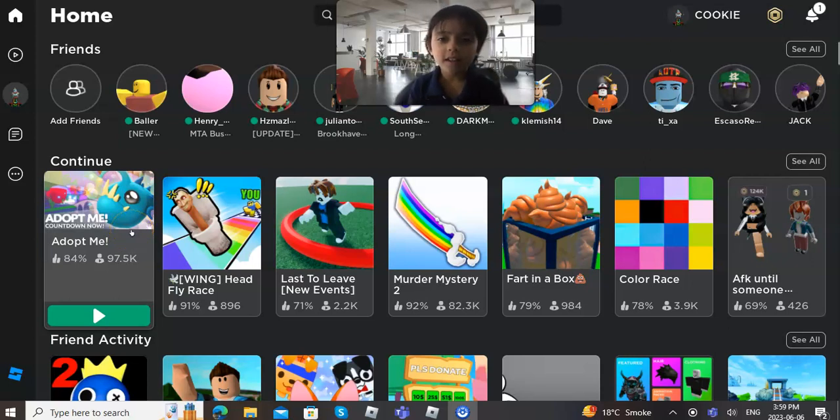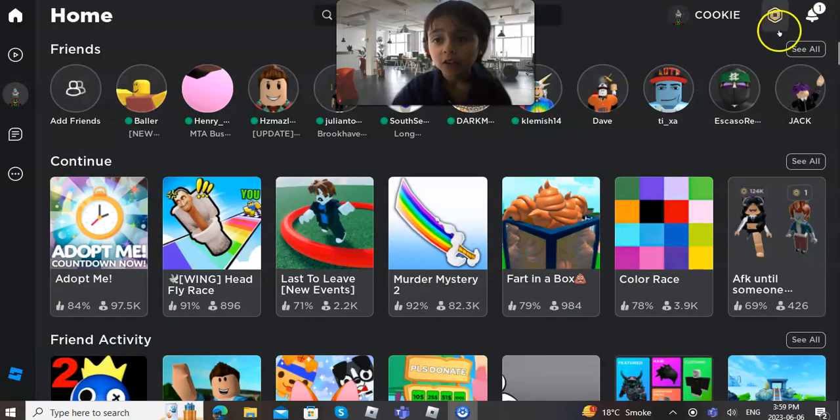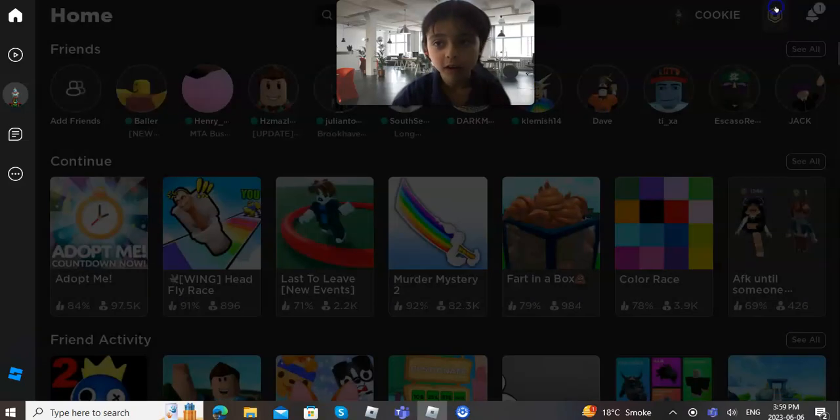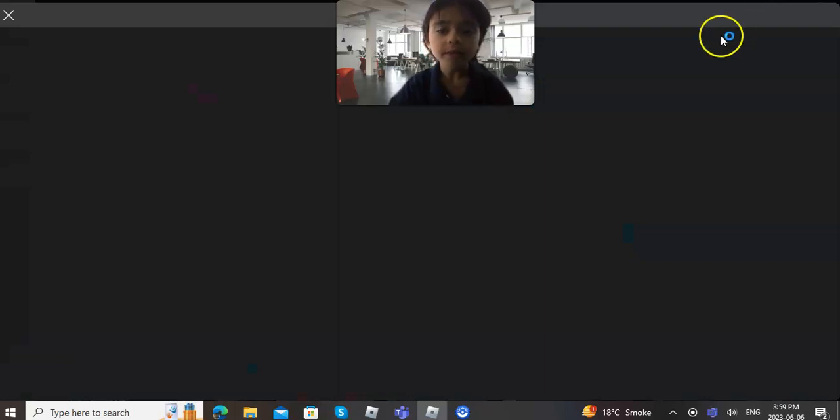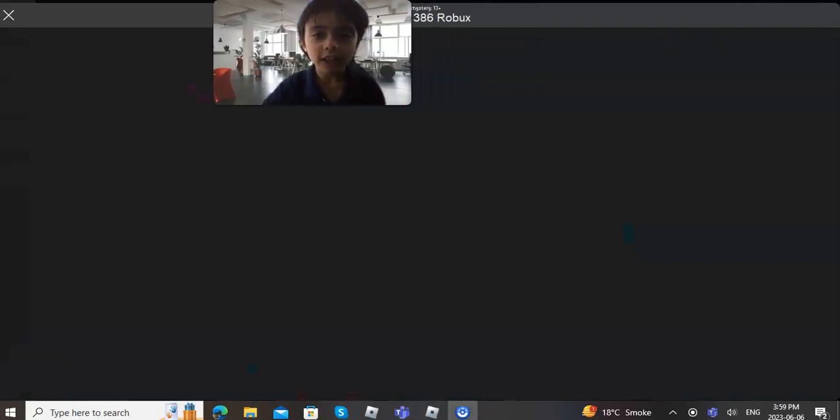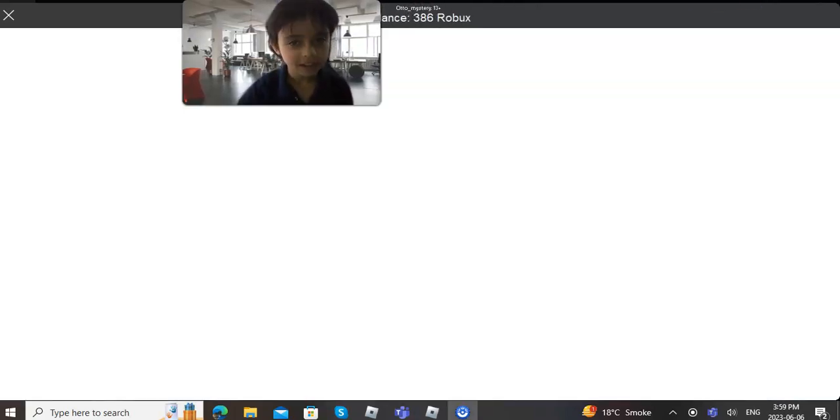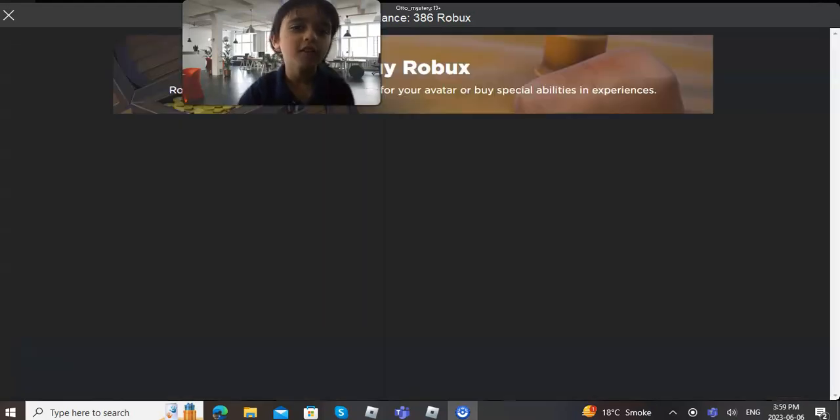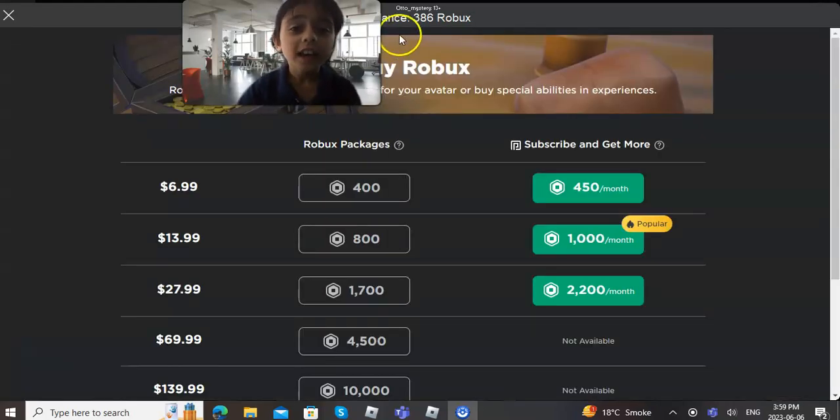What's up, guys? I am doing a Roblox gift card, but this time it's real. So, you go to Roblox, you press that Robux coin there. Then you see, if you don't have any Robux, or if this is your first time getting a Robux gift card, then, yeah, I have 386.